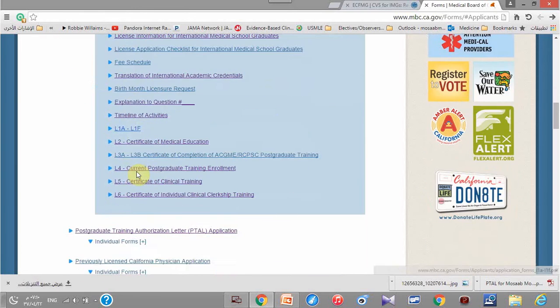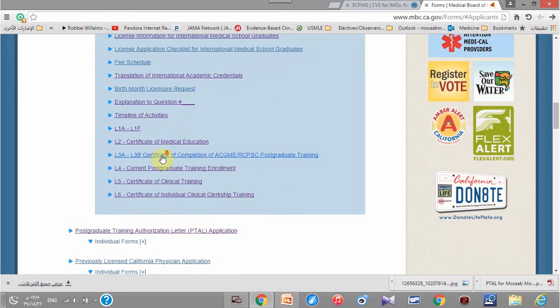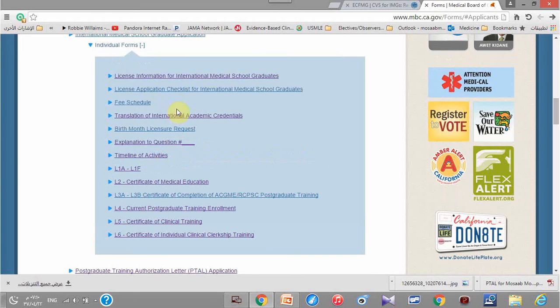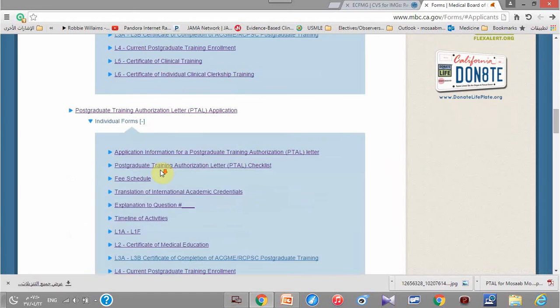It's pretty much very similar to PTAL requirements. They just need 1 or 2 more forms from their residency programs saying that, okay, this guy did this and this in residency. When did he start residency, and signed by the program director. And this is our guy, PTAL. Okay, so this is PTAL, individual forms for PTAL.